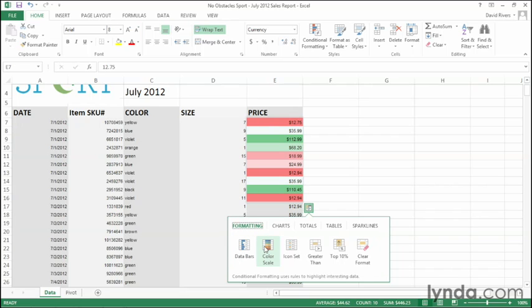In this case, the green items are our highest prices, and you can see the red items are the lowest. Looks like a little more red than green. Probably not ideal for our company. Let's go to icon set, just another way using arrows. We have greater than, top 10%, with only 10 rows highlighted. Only one is showing up in the top 10, and that's our $112.99 priced item.